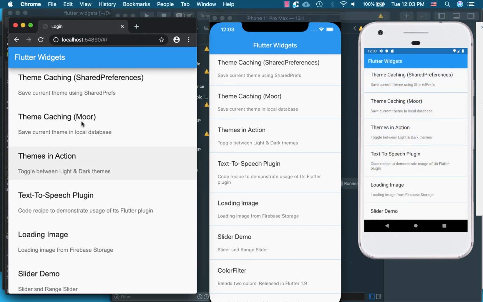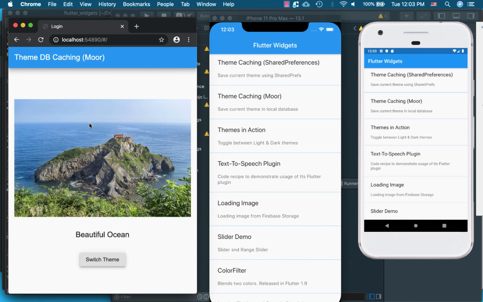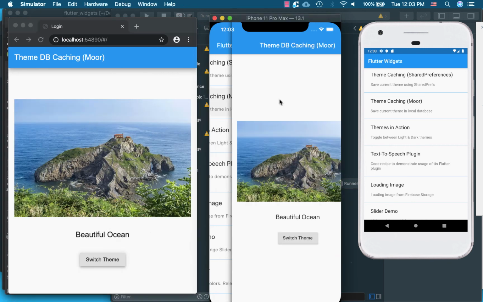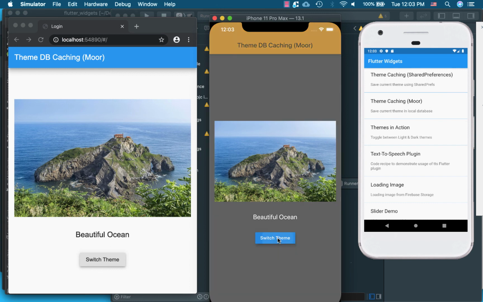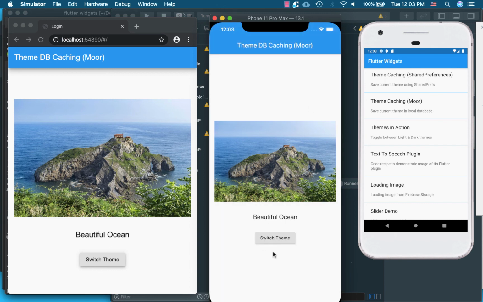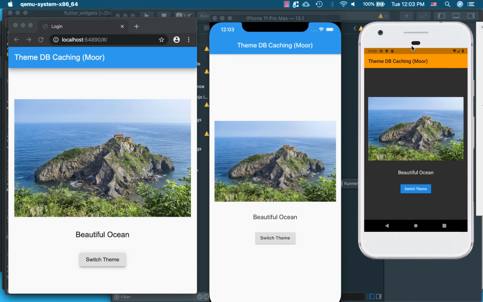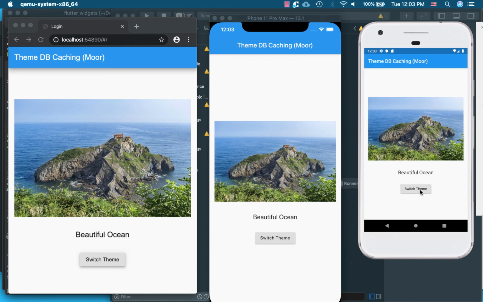Now let's check in Moor, just because it's right here. Okay, it looks like I was already playing around. So let's switch back to this theme, and right here again. So I was playing around here too. Okay, so now all these are Moor, and they're in the light theme.